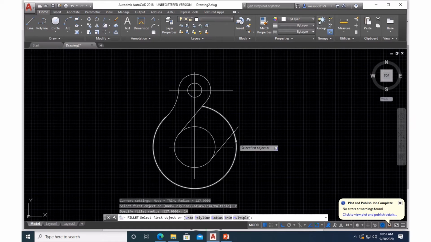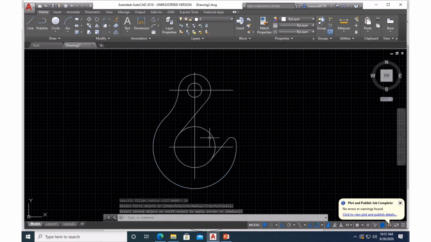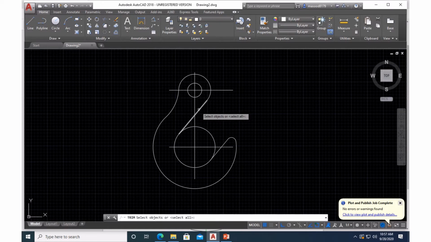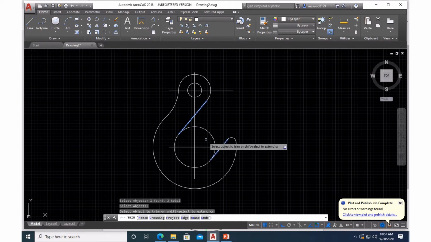Okay, select this and this. See, already it is done, finish. Now I don't need this circle. I have to remove it. Just go to trim command, select the boundary, enter, no need of this, and click enter. See, your hook is ready.